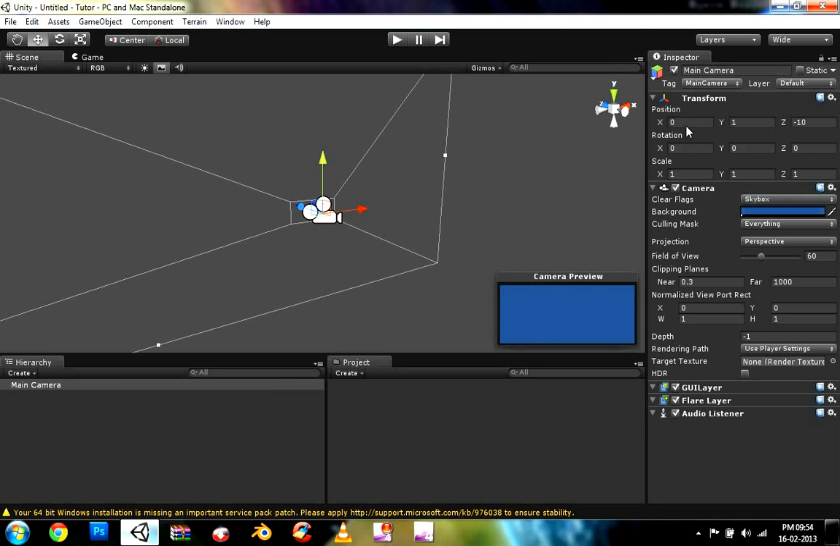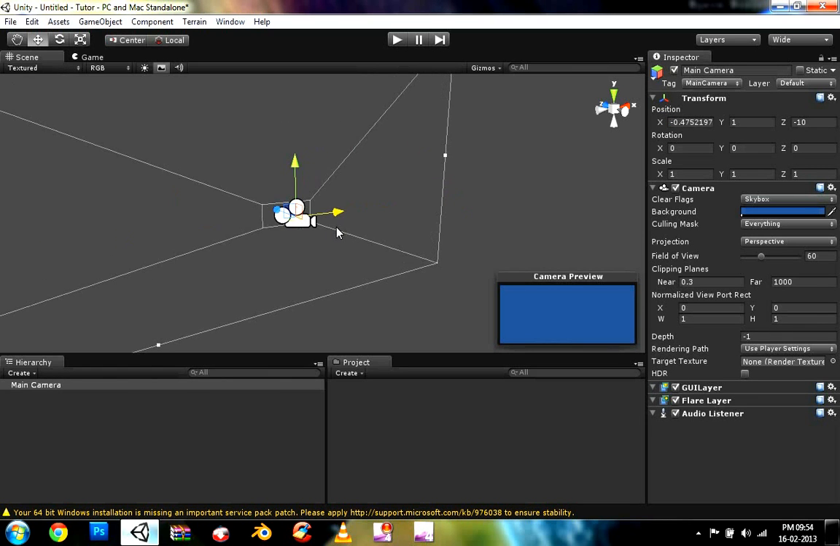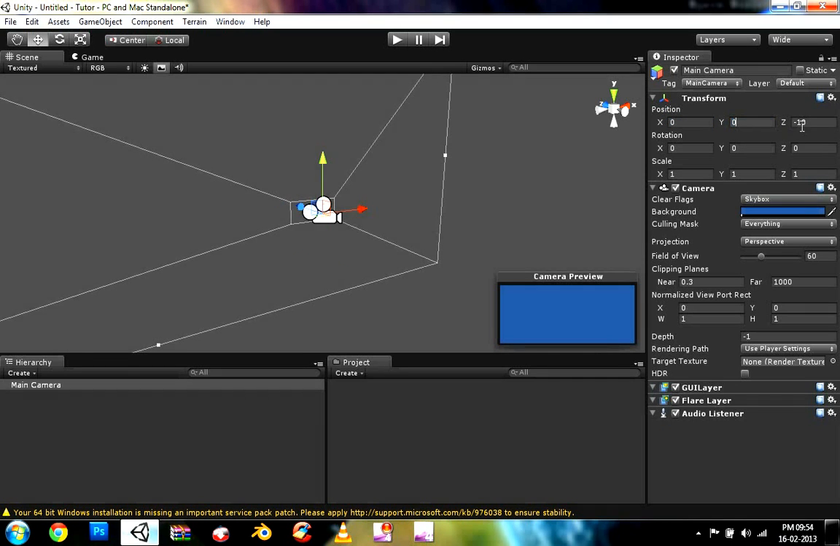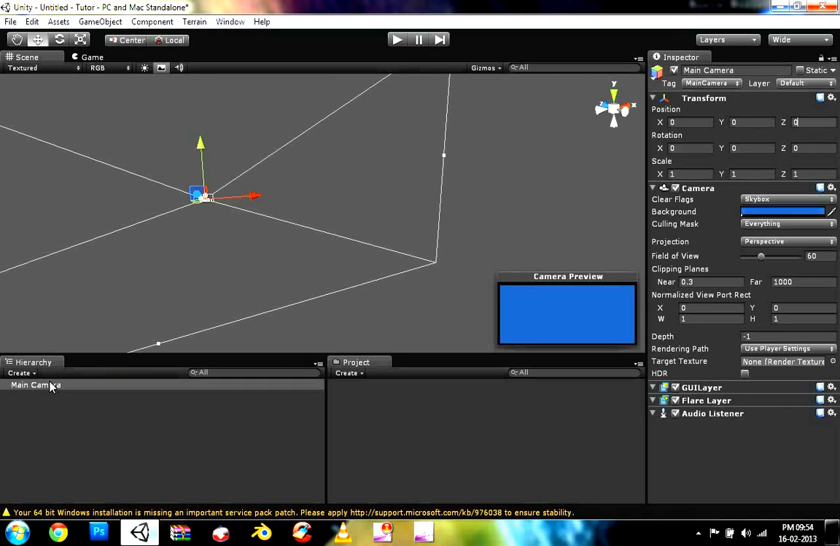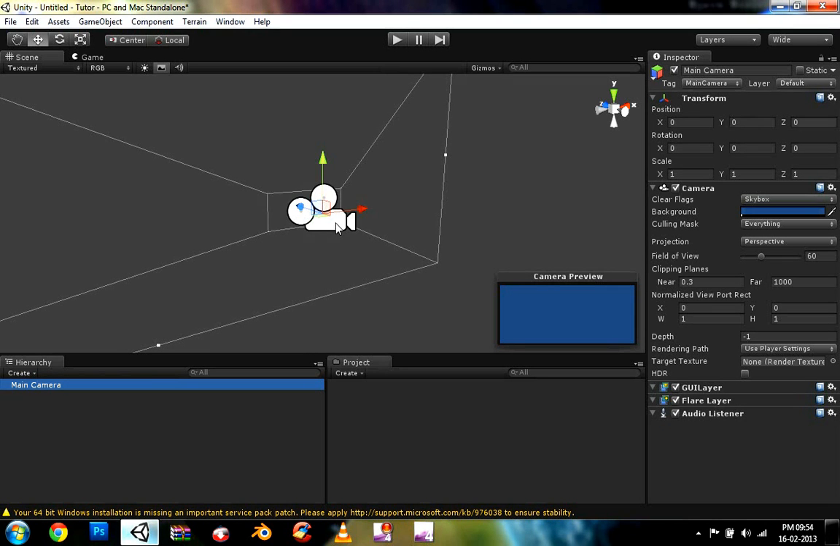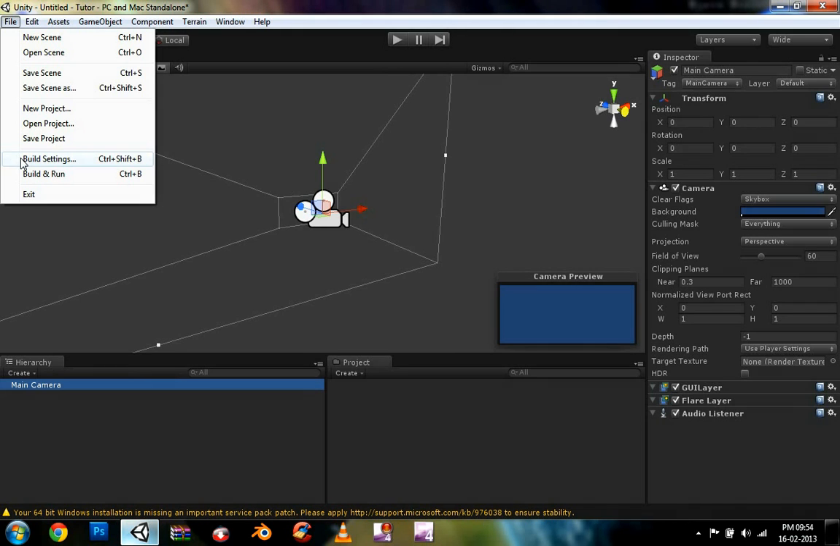In the inspector, we can place our objects wherever we want. There is an option over here. For example, if you want to bring this main camera to the middle of our map, there's a position over here. Just hit 0 here, 0 here, and 0 here, and it will come to the middle of our map.